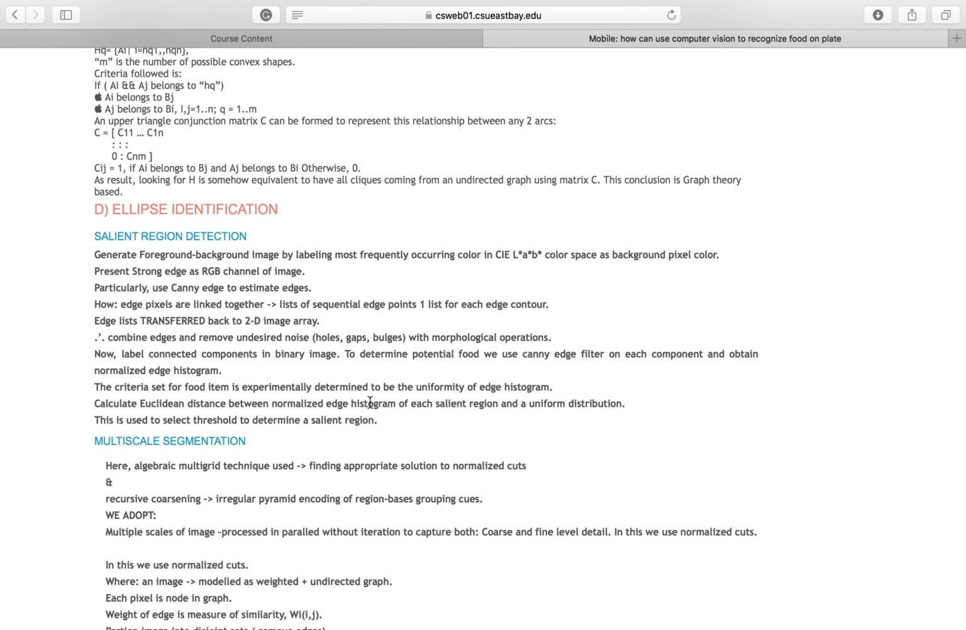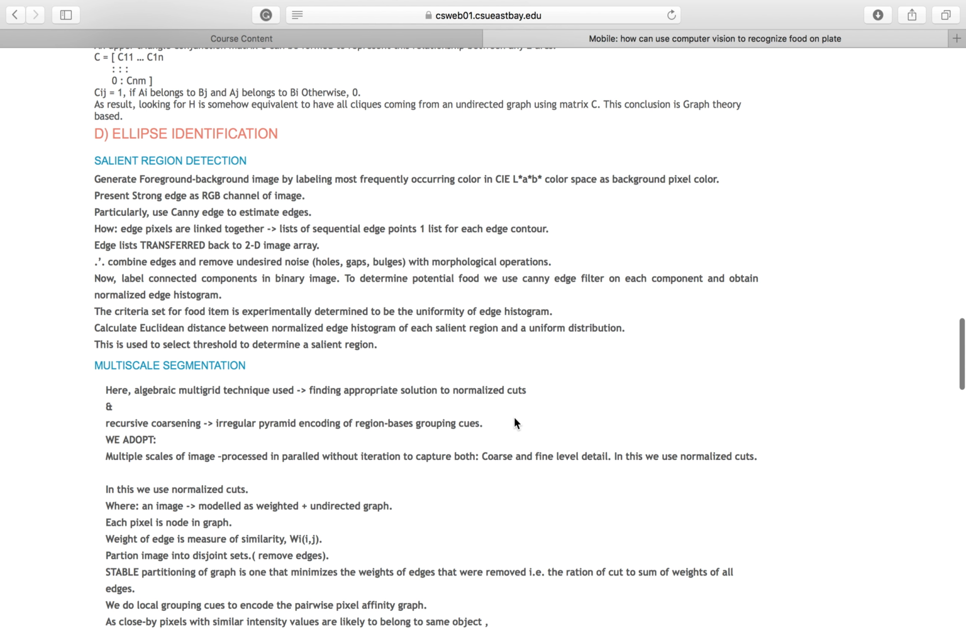Now we're gonna use those edges. We're gonna divide those arcs, and as we have limited our approach to round plates, we're gonna optimally filter those arcs, and then we're gonna combine those arcs, and using the Euclidean distance between normalized edges of the histogram, we ultimately found what is the salient region for detection.